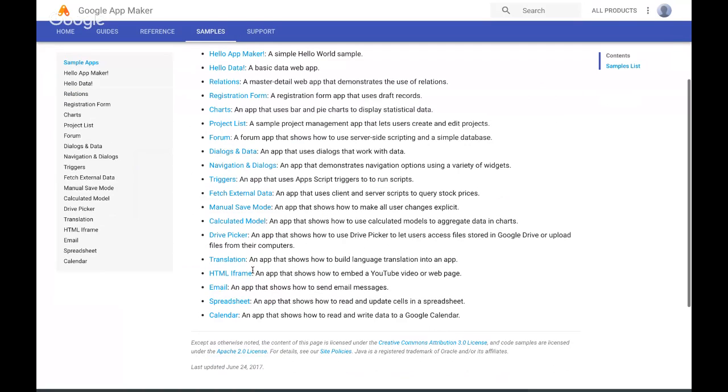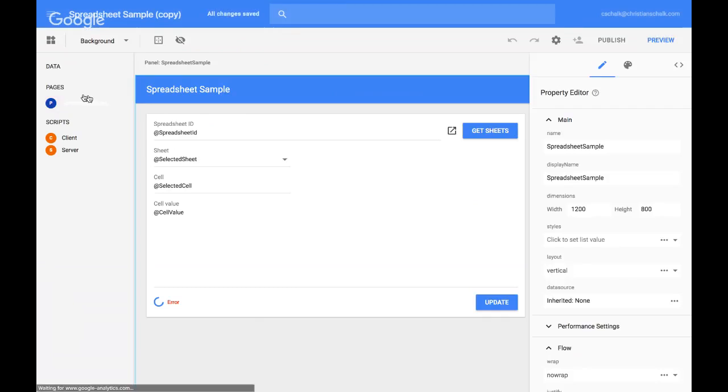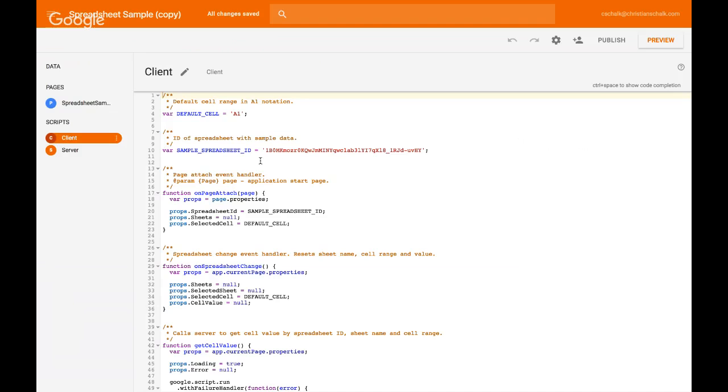Let's do the spreadsheet one. This is also a very popular topic. So I'll click Open Sample. All right, so let's just jump right into it. Well, we can dig open the code a little bit. So we do have a spreadsheet here. It's just referring to the ID.